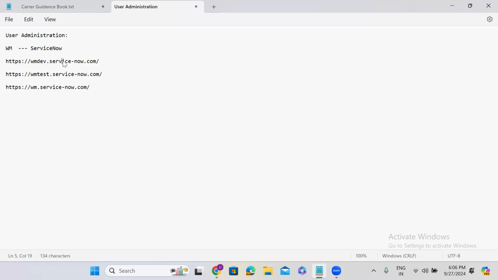I told you, here developers will work. Here testers will work. Here admins will work. Getting my point? So after you get the URLs from the ServiceNow company, the ServiceNow company provides these URLs to WM company. Now WM company has purchased the ServiceNow product from the ServiceNow company. These URLs are provided.